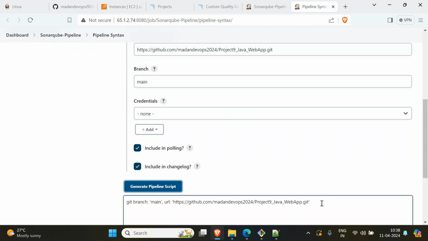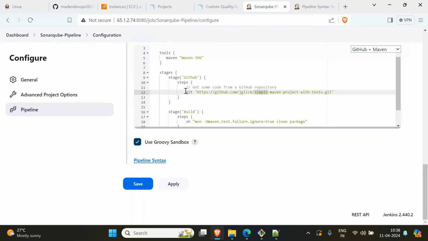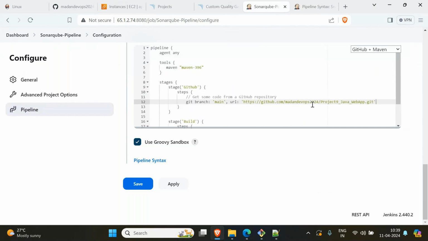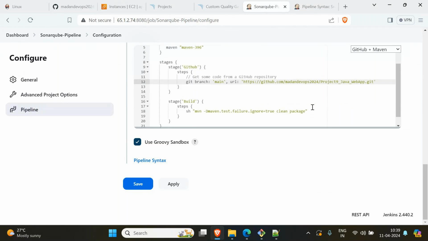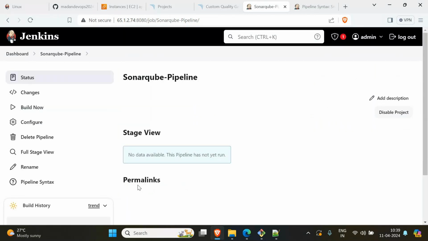This is the script I have to copy now. Copy it, go to my pipeline and replace this git with our new script. Done. Now I am nowhere using SonarQube as of now. First I just want to build it and see whether everything is in sync or not. Apply now. Save. Now click on build now.